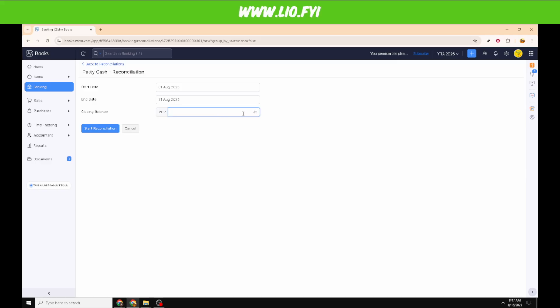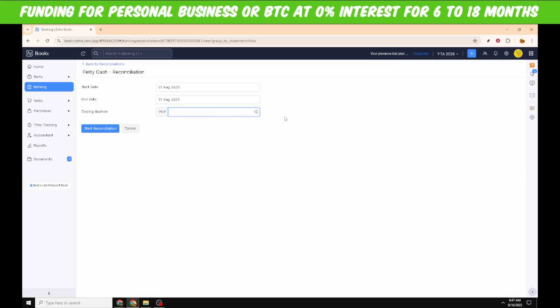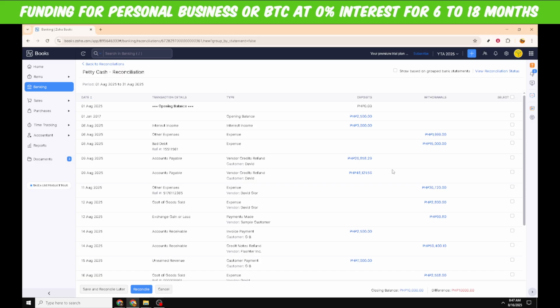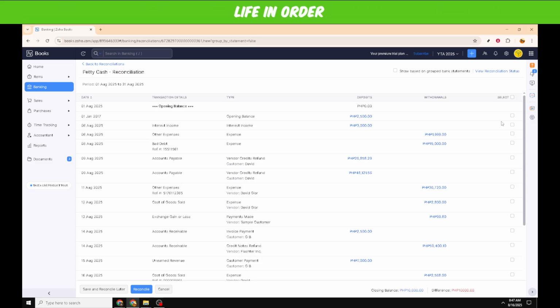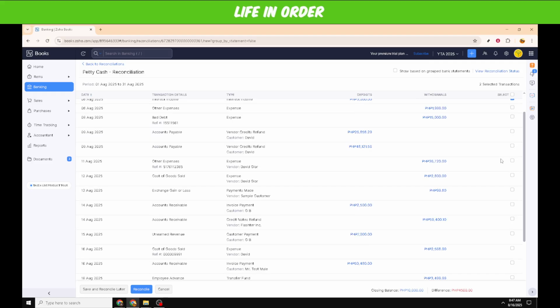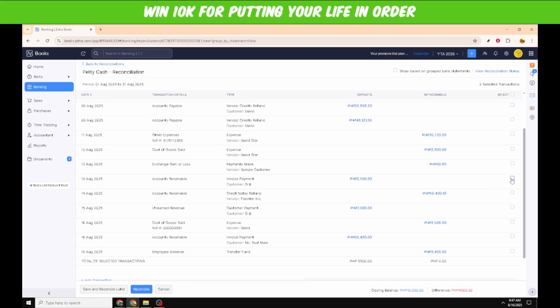Now you're going to type in the closing balance. This number should reflect the ending balance from your most recent bank statement. Inputting the correct number here is vital because it serves as the anchor for your entire reconciliation effort. After inputting the closing balance, click Start Reconciliation. You've now embarked on the core part of the process, matching your recorded transactions with those reported by your bank.